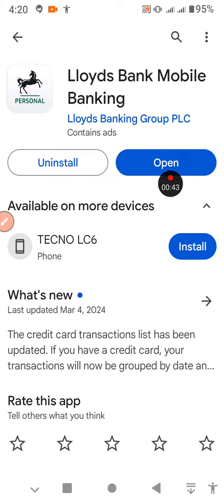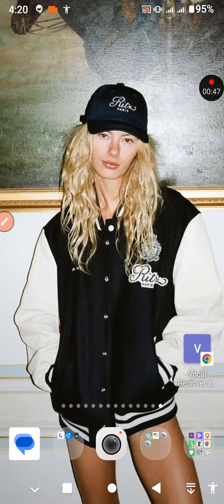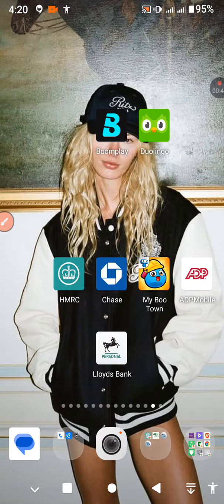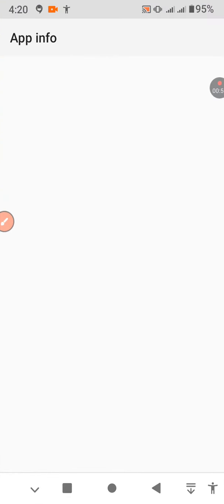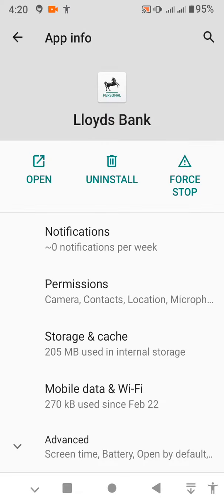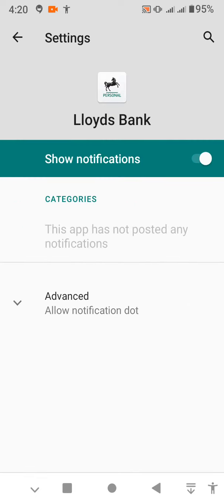When you have seen open over here, what you have to do is you just leave it like that, then go back and tap on your app for some while, then you tap on the app info. Then after tapping on the app info, tap on force stop, then you tap on OK.